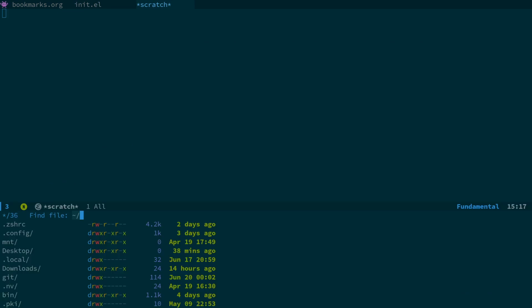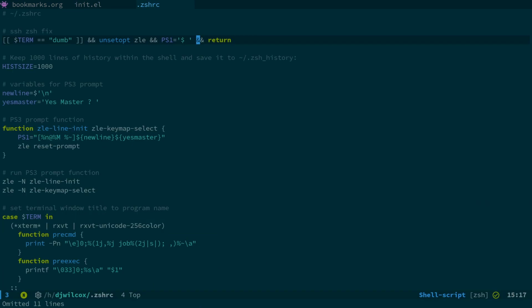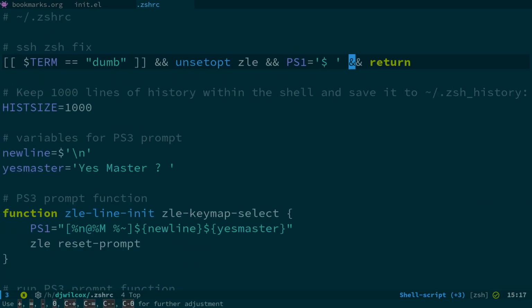If I come across to my zshrc file, what we have is this section up here where we set the term to be dumb and we unset some ZLE options for ZSH and reset our PS1. But even doing this didn't fix the issue for me. I'll still get the issue with the prompts hanging and not accepting the password.